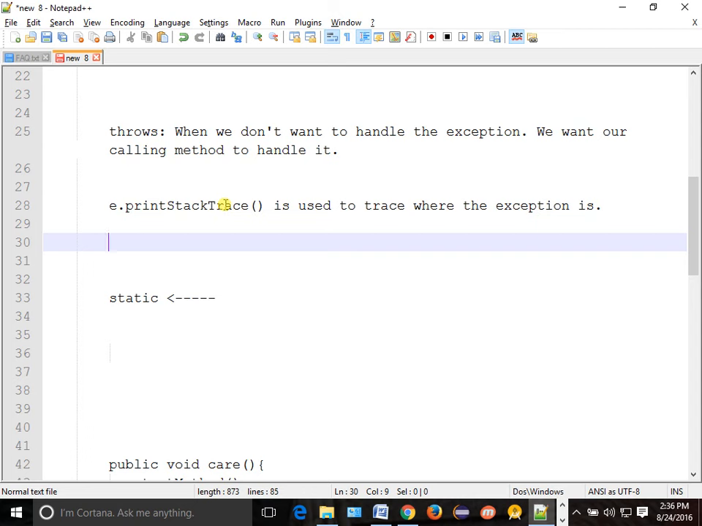But this e dot print stack trace should be done only for debugging purposes. If you are doing the coding, you should do this. But if you are running the code in a production environment, production meaning where many people are using your application, then you should not do this. Why? Tell me, any idea why we should not do this?